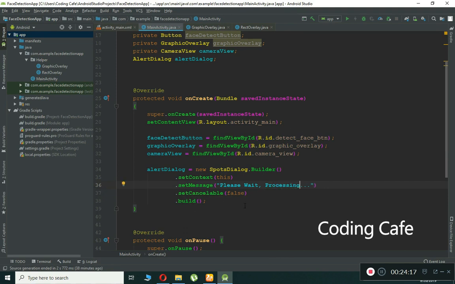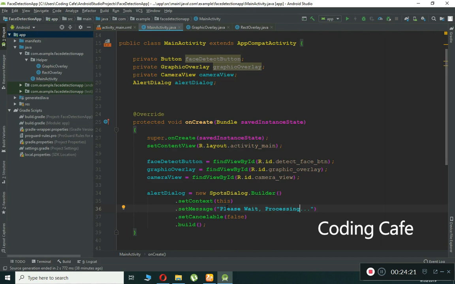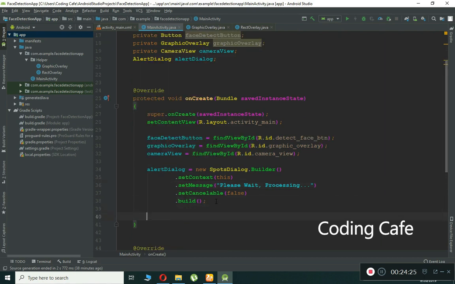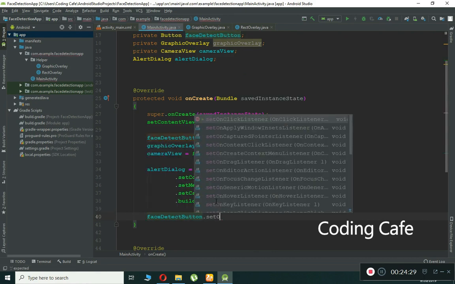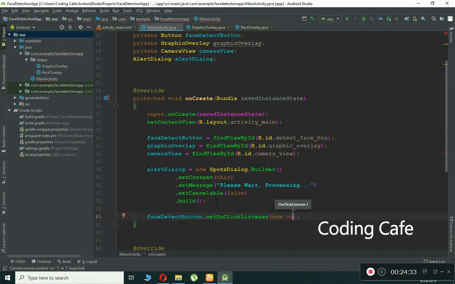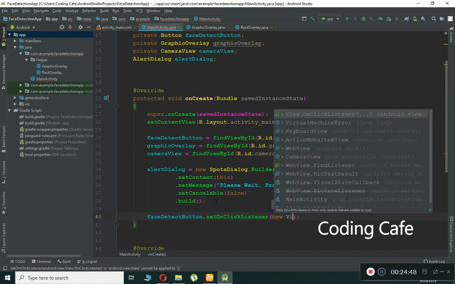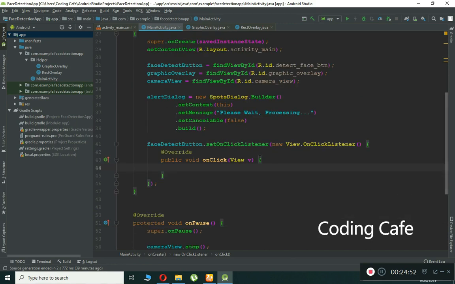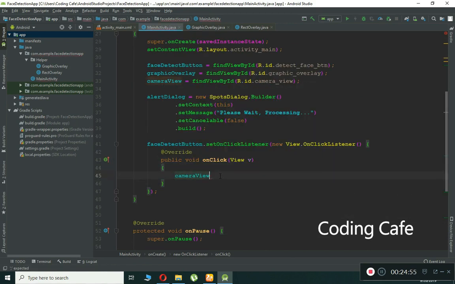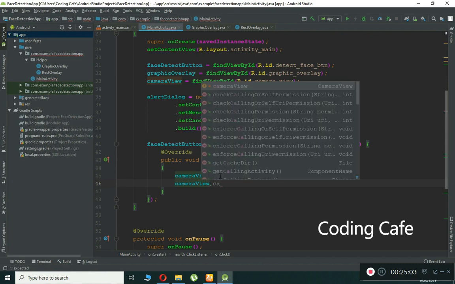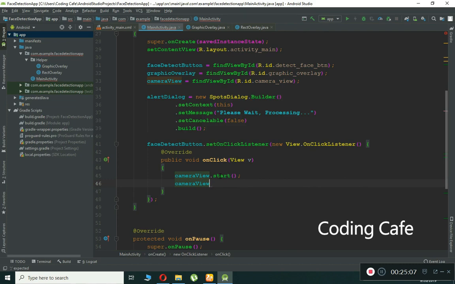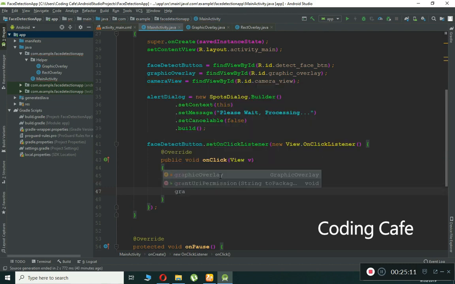Now once the user clicks on the face deduct button, what will we do in that case? We can say faceDeductButton dot setOnClickListener, where we perform the things we want to do. For the last few months I have been working on Kotlin, so I forgot the built-in listener events of Java. Anyway, new View dot OnClickListener, and inside onClick we can say cameraView dot start. We are starting the camera. Then cameraView dot captureImage, graphicOverlay dot clear.